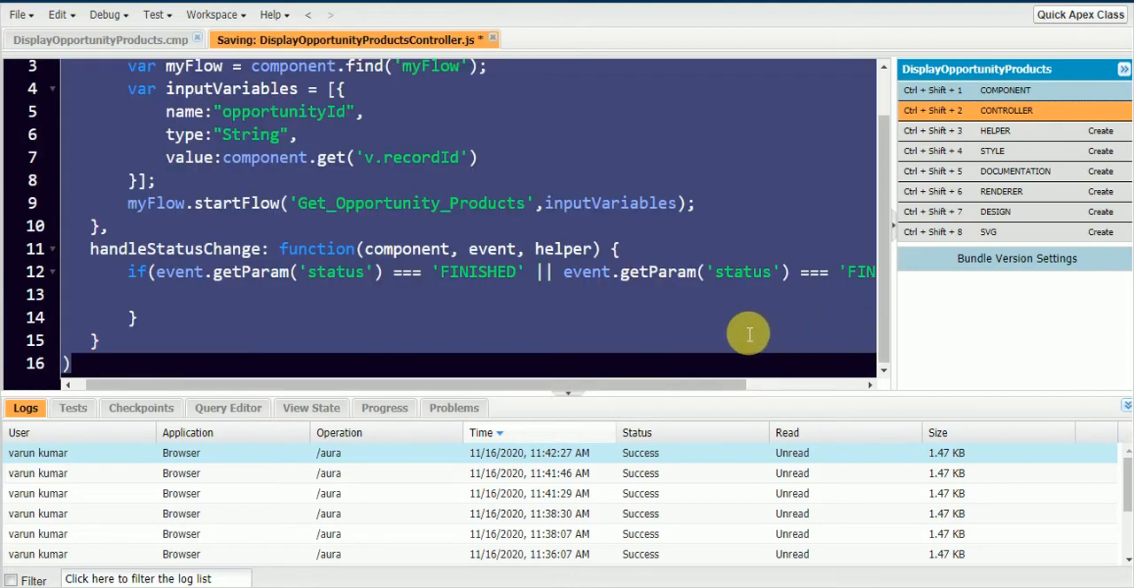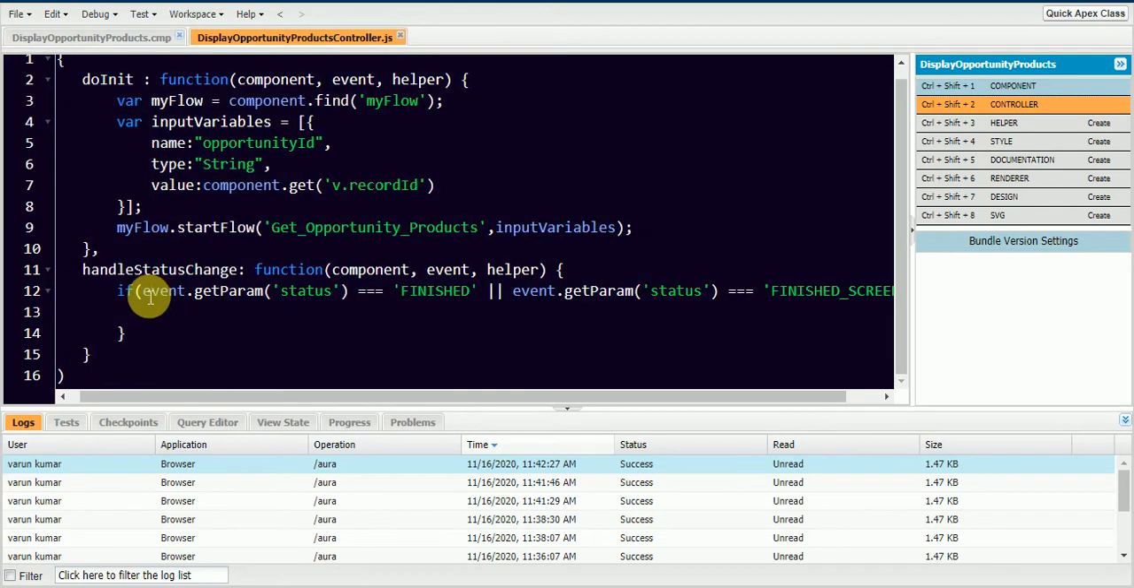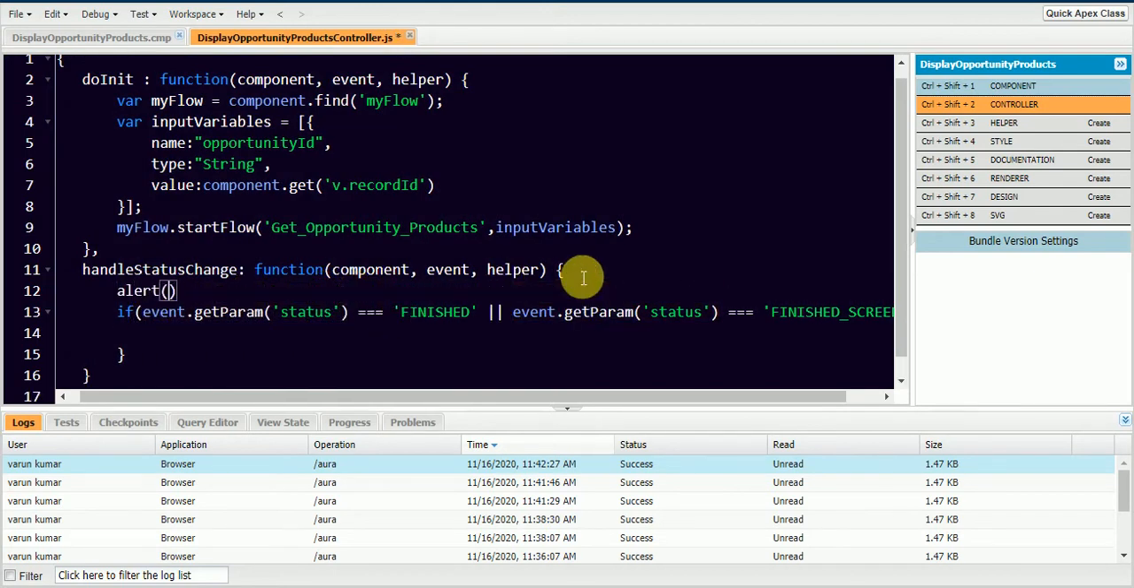So we'll do one thing here. We'll just check what the status is printing here. Just alert it.